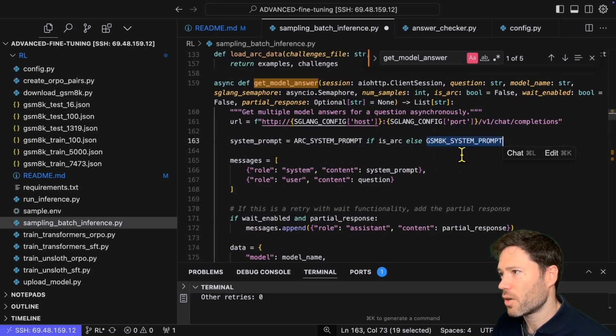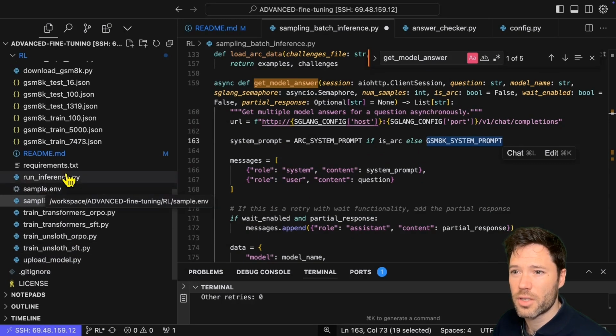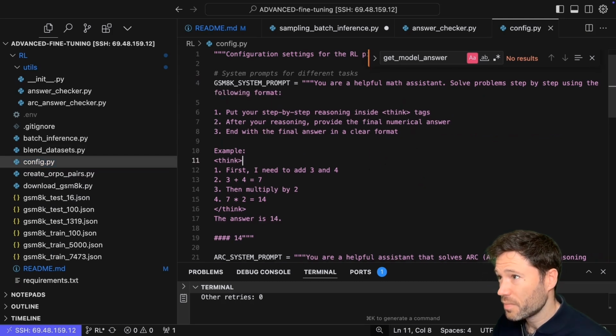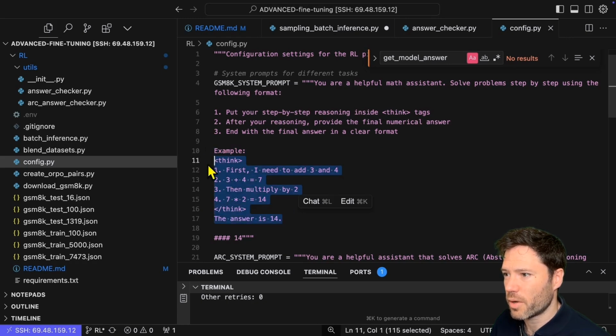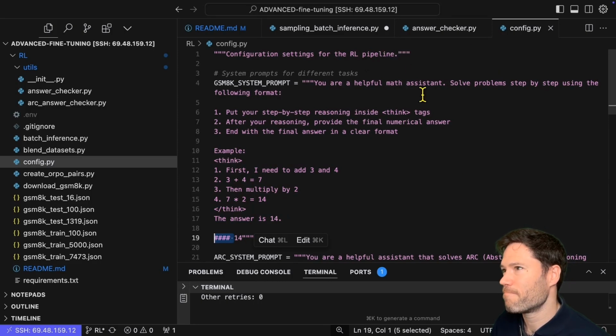Now let's take a quick look at the prompt. The system message is included in the configuration file, and you can see it here. It says: you're a helpful maths assistant, solve step by step using the following format. Put your reasoning inside think tags, and at the end of your reasoning, provide the numerical answer. I give a little example followed by the answer, and I even encourage it to use this quadruple hash sign here. And there's a separate prompt that will be used for ARC.